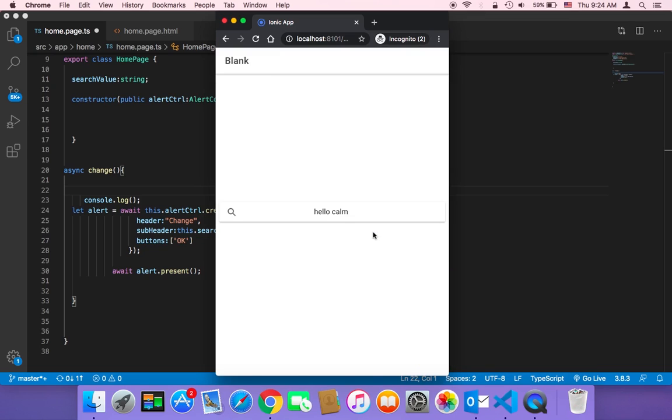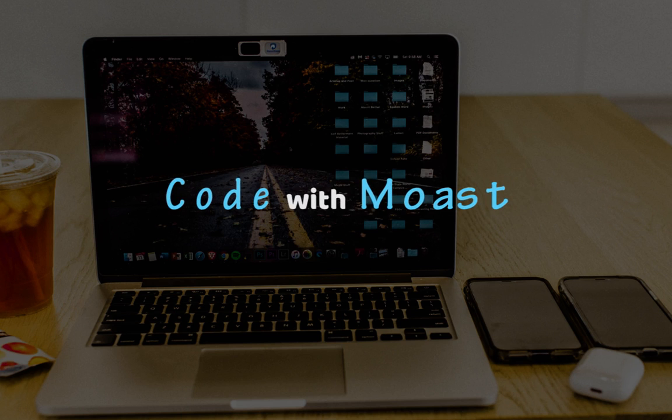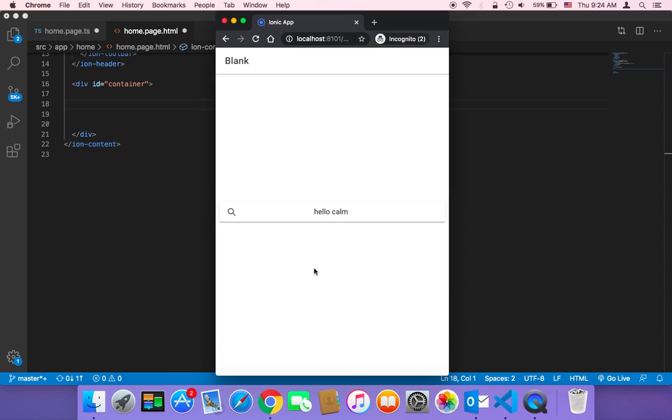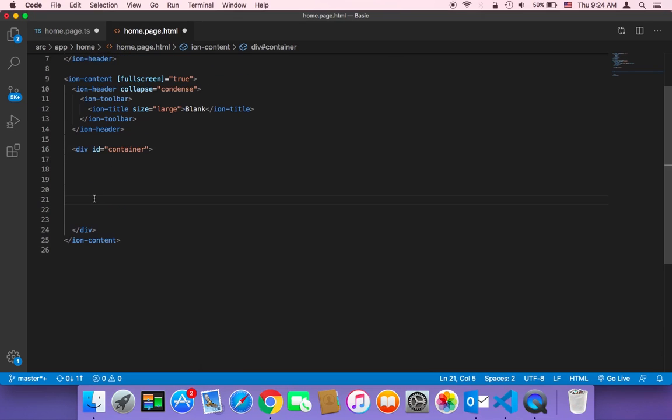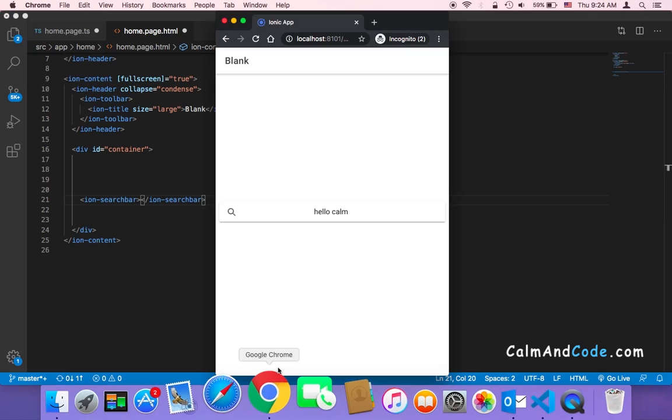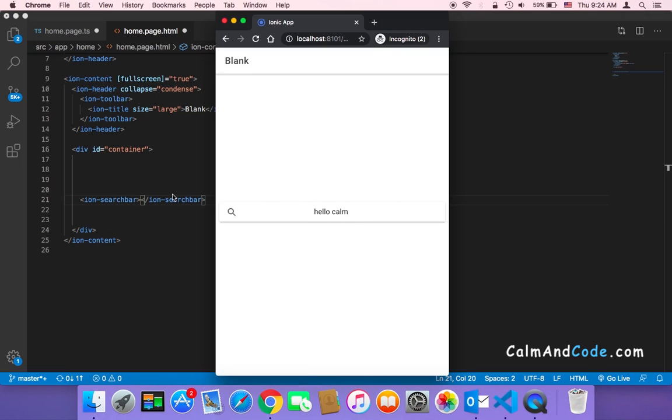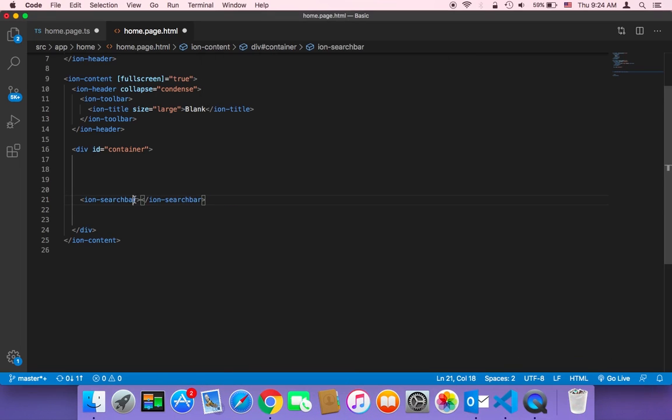So let's get started. So first of all, we need to create this search bar in the HTML. So in the HTML, what I'm going to do is that I'm going to use the ion-searchbar, which is the tag that's responsible for creating this search bar. But it needs different attributes in order to get the value and display the value.